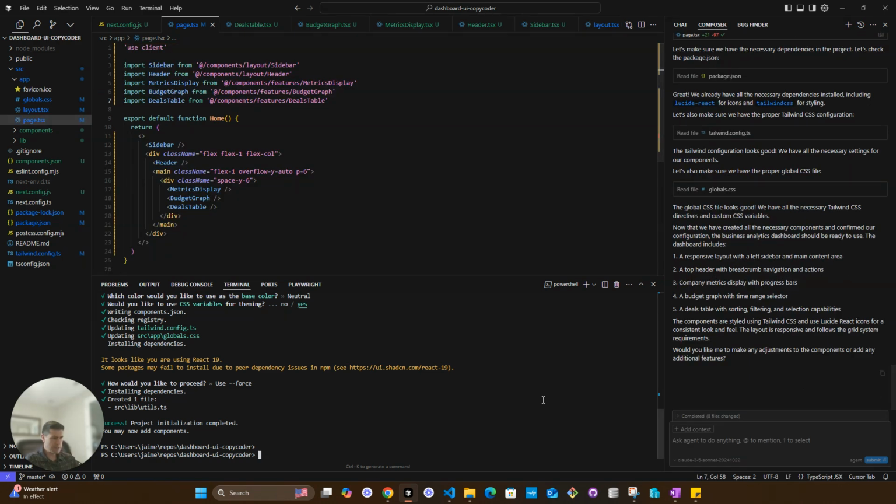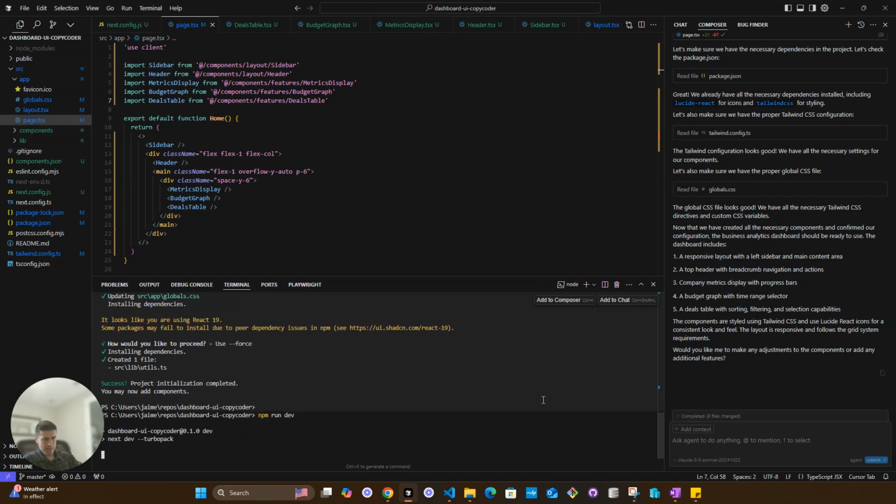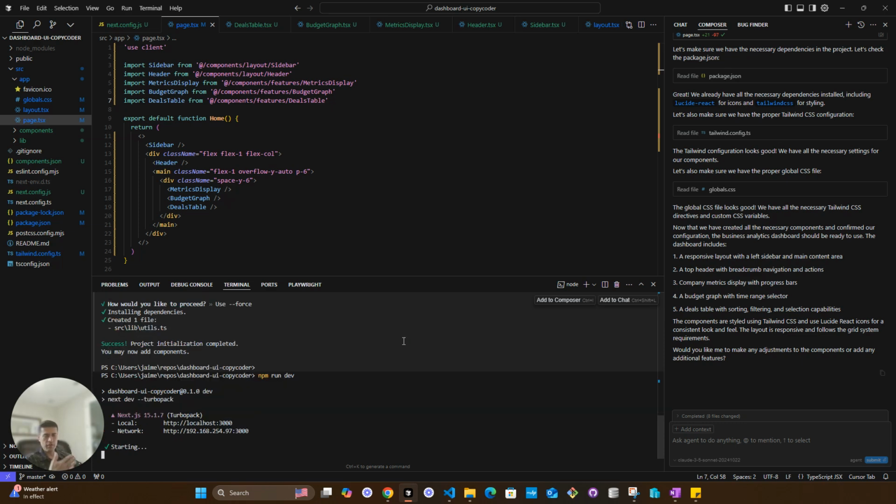No, I don't want to make any adjustments. All I have to do is npm run dev, which is to pretty much bring the application up and make sure that everything is working as expected. If we get any errors, we copy and paste the error here and it's going to fix it. If we don't get any errors, we just get the UI.